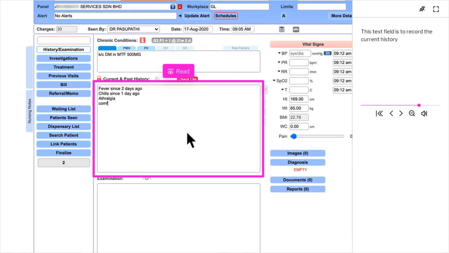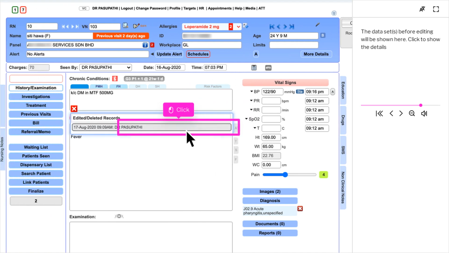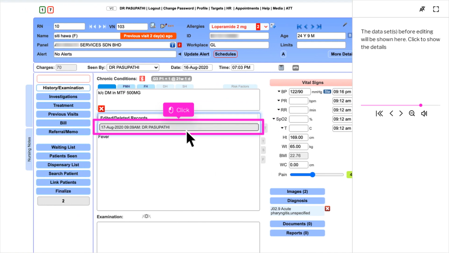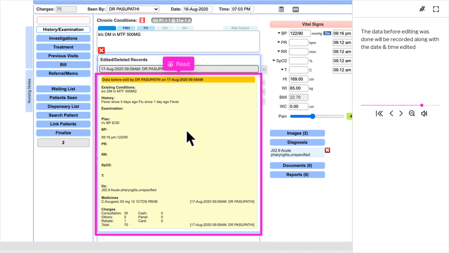This text field is to record the current history. This is the audit trail. Any visit open for editing will have the existing data saved before any editing. This is for medical legal purposes. The previous data can be viewed by clicking here. The datasets before editing will be shown here. Click to show the details. The data before editing was done will be recorded along with the date and time edited.